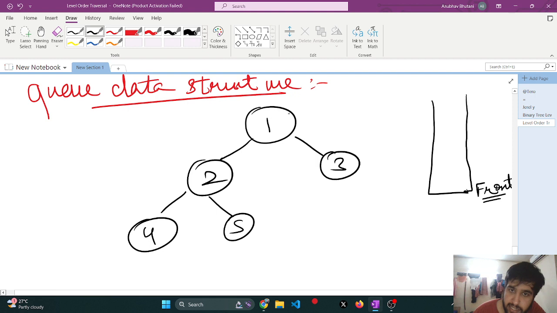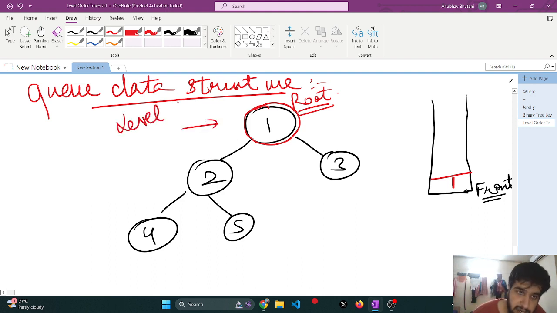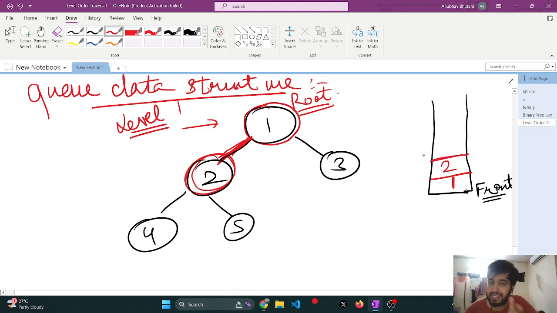What I want is, if I start traversing from the root node, I will push the root node first, because this would be coming first for sure. So this would be covering level 1. And then I want to cover the left node first, so I'll go to 2. I'll add it to the queue because I want it to be investigated.